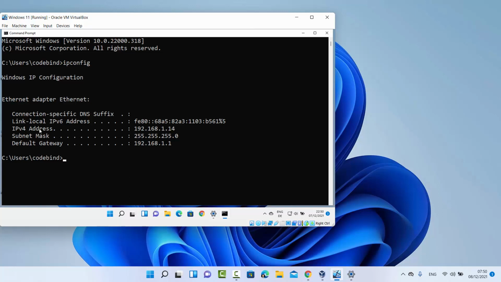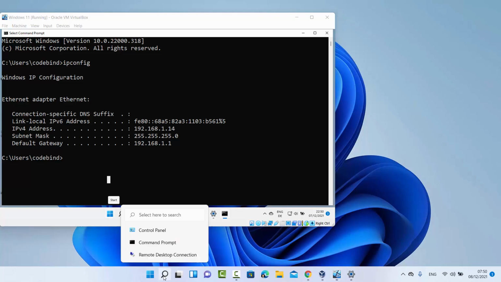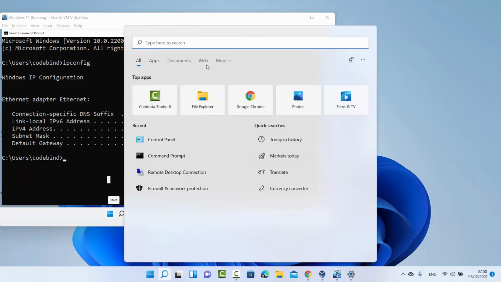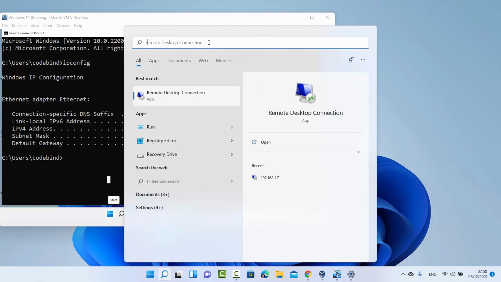So the one we are interested in is this one, which is called IPv4 address. Once you have noted this address, just go to the other Windows 11 desktop where you want to view this desktop. I'm going to go to the second desktop, and on the second desktop, you just need to search for remote desktop connection.